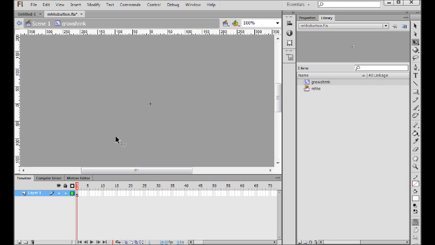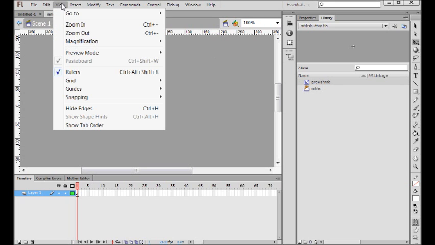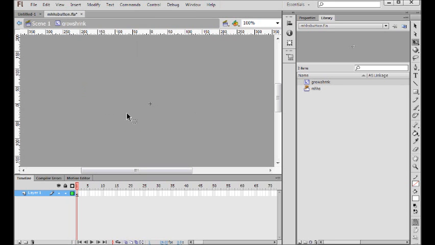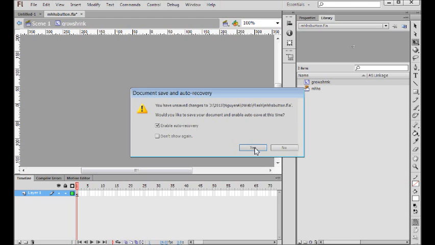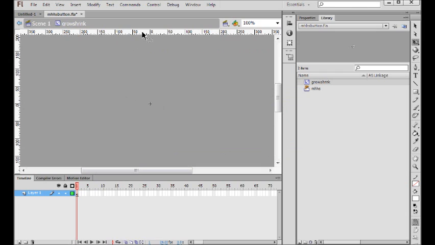When you make a movie clip, you're going to notice that you don't see the border of your stage. But if you show your rulers, go to View, Rulers, you also can create a guideline for yourself. This might make it easier for you. All right, so let's create our guideline. Remember, we're using a standard button, which will be 120 pixels by 60 pixels.